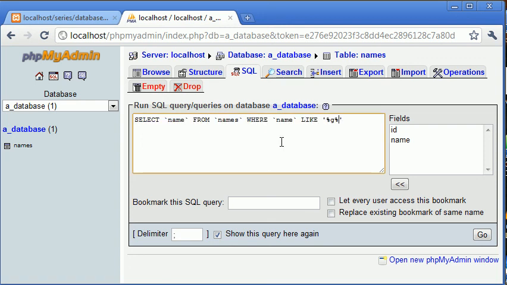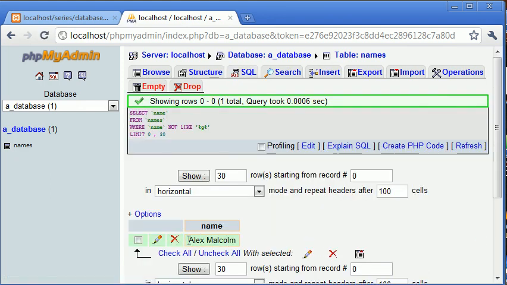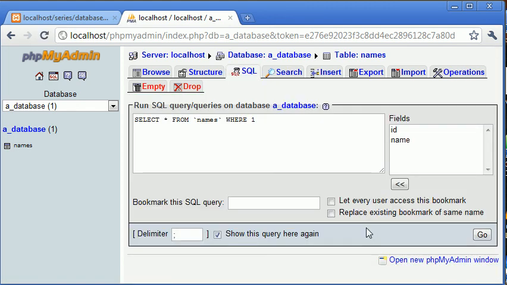So now we can also say where not like G. As I explained before, the only result with the wildcard on either side and G that wasn't returned was Alex Malcolm. So this essentially reverses our condition. So if we click go, we're given the result Alex Malcolm. Okay, so that's using the not operator with the like condition.